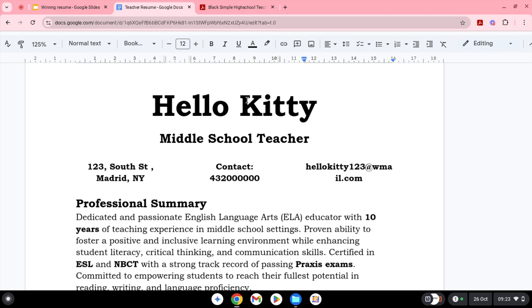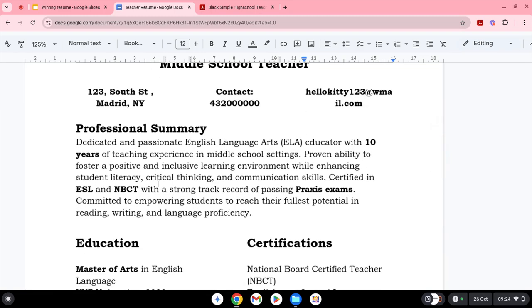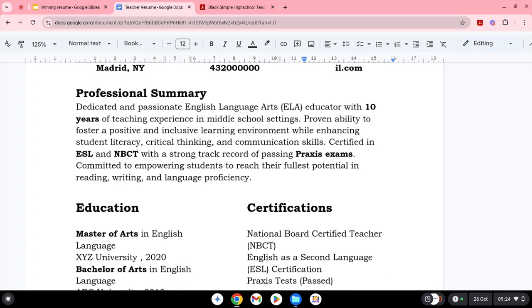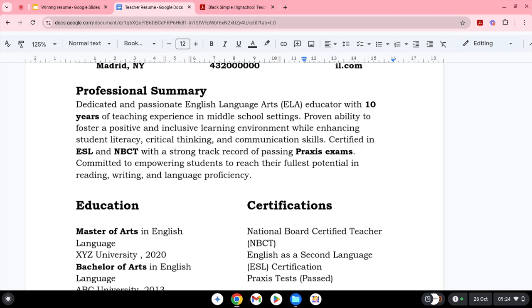The teacher is called Hello Kitty. Is a middle school teacher. There's a physical address, a contact phone number, an email address right there. Professional summary. So guys, like I told you, 2, 3, 4 sentences on this. Dedicated and passionate ELA teacher with 10 years experience, proven ability to foster a positive, inclusive learning environment while enhancing student literacy, critical thinking, communication skills, certified in ESL and BCT with a strong track record of passing Praxis exams. Okay, so guys, I'm highlighting the key things that I think an HR would want to see.